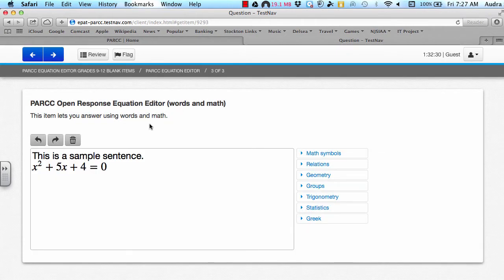There's also an open response equation editor, and it is a math text frame that allows you to show and explain your work using math symbols when required. And as you notice, you can use both words and math symbols to answer the question.